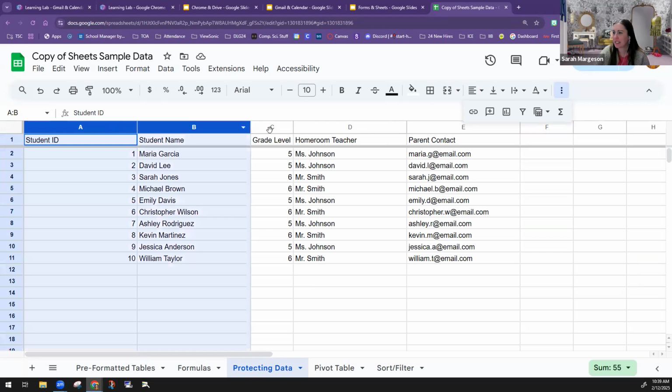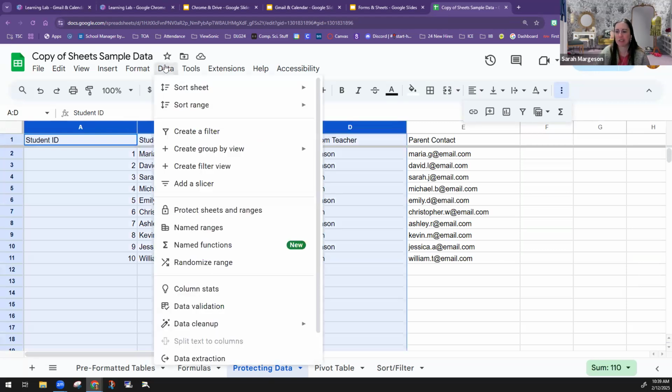So I'm going to select each of these columns. I'm going to come here to data, and I'm going to choose protect sheets and ranges.